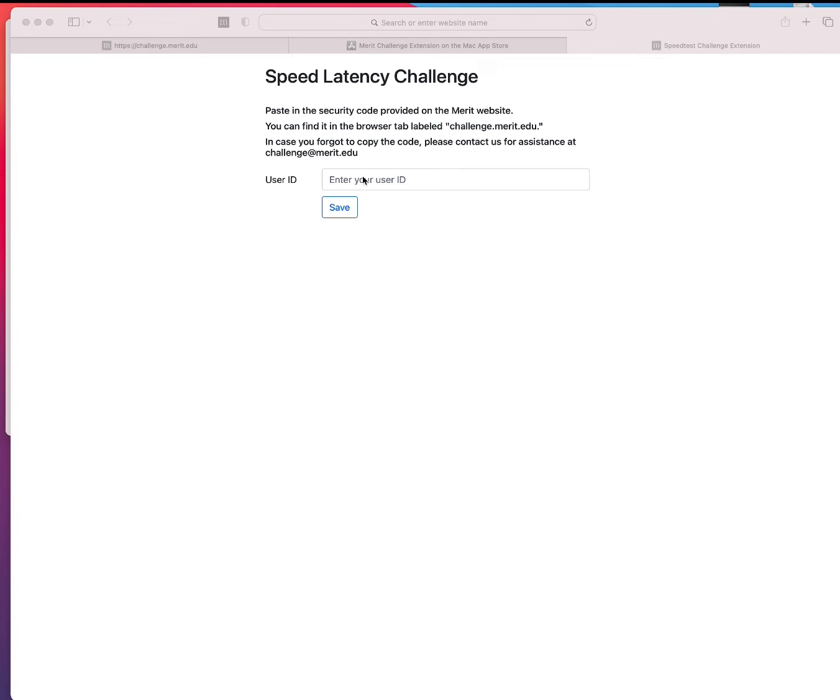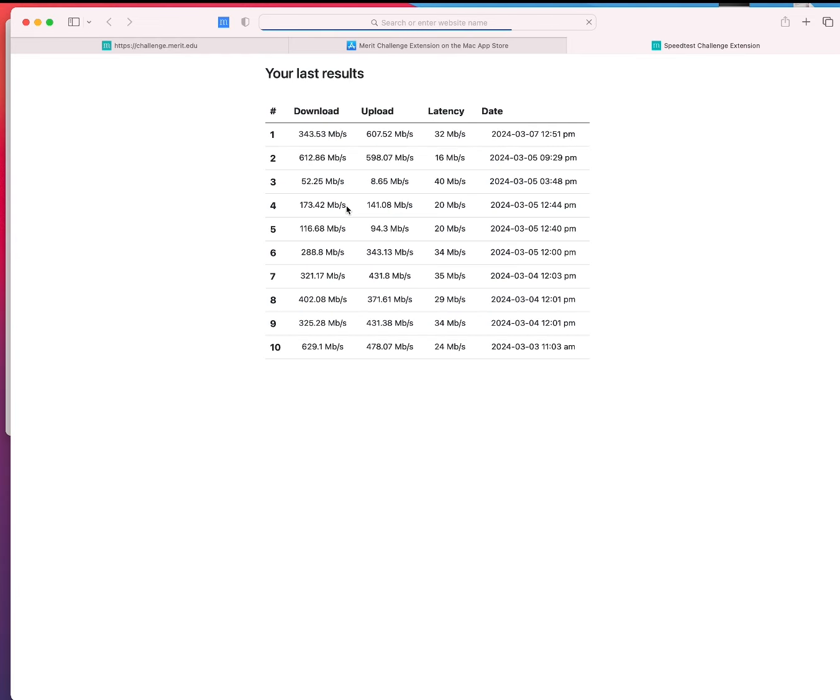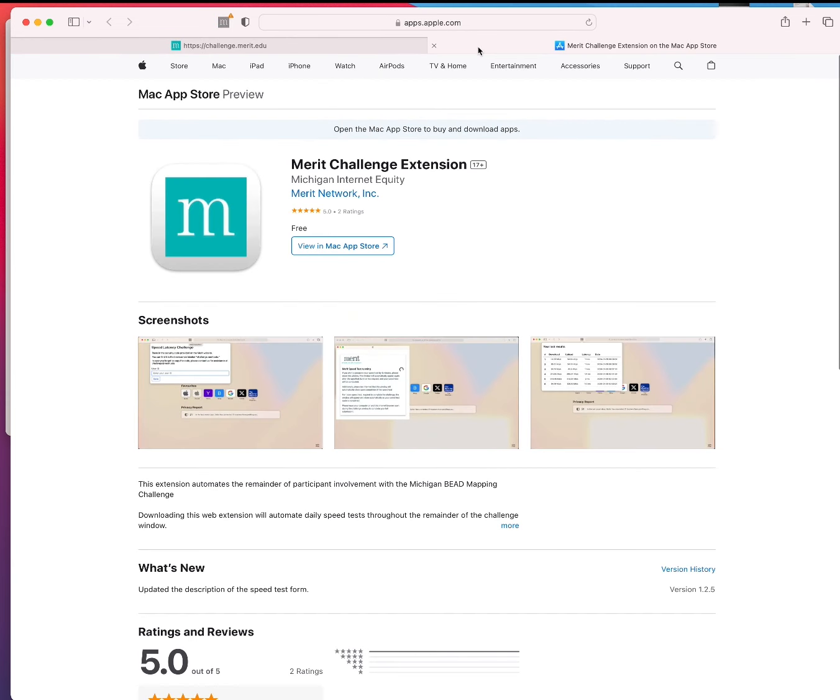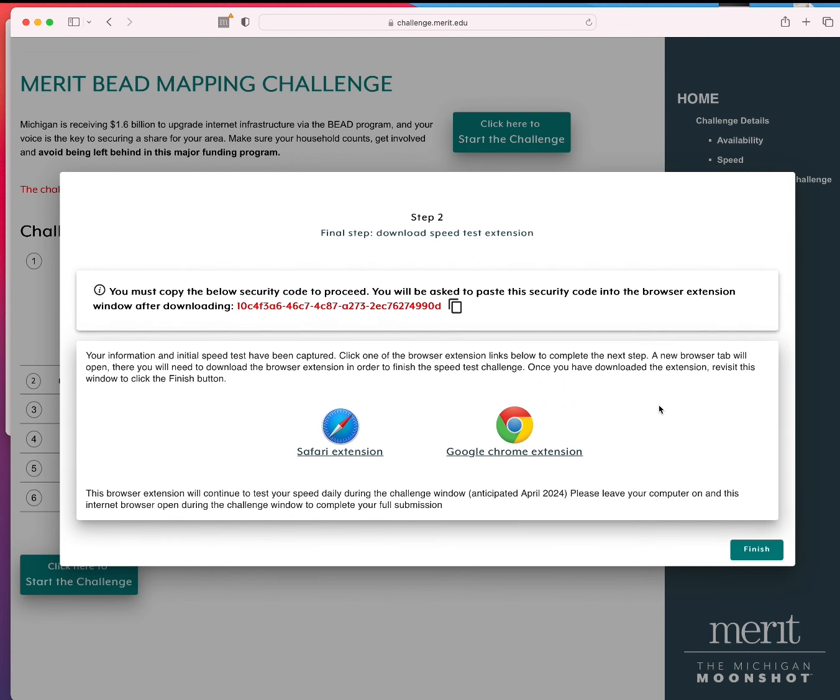And now I will paste in that security code that I was given earlier and click Save. Now you can see these results. You can tell that I've taken the speed test a few times, but the first time that you take it, you'll see probably just one of these screens. Now I can close out this window and close this window, and then I'm back here.